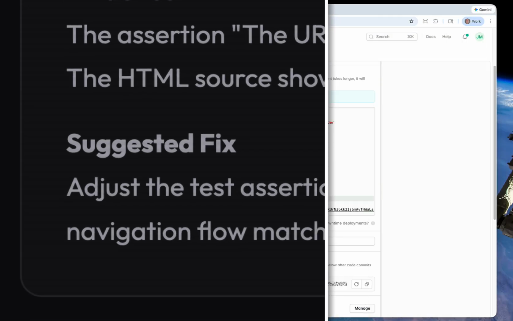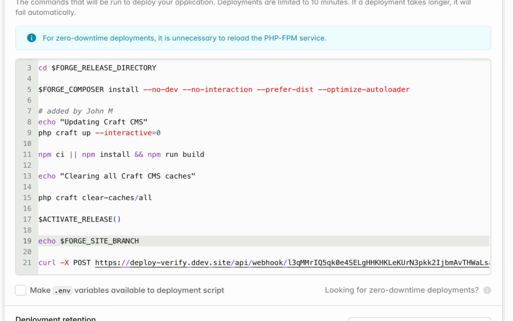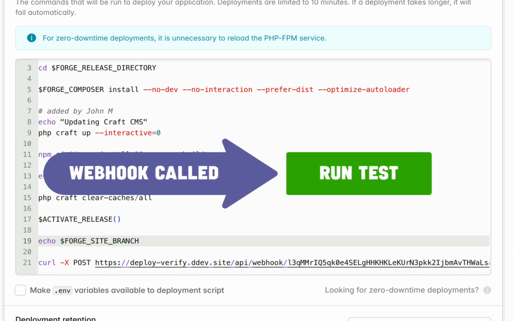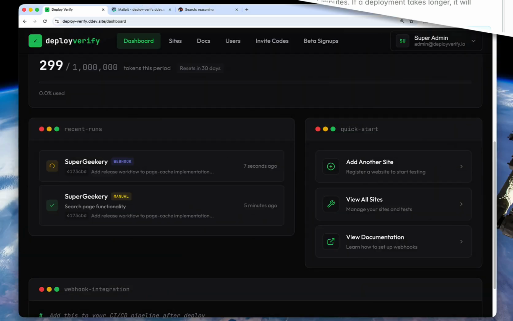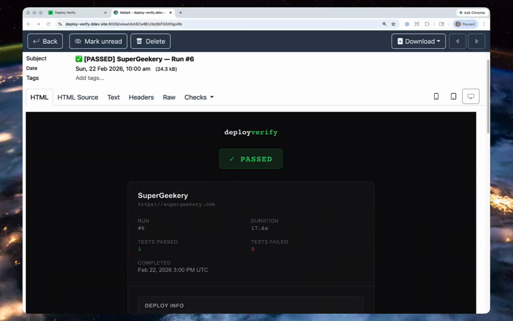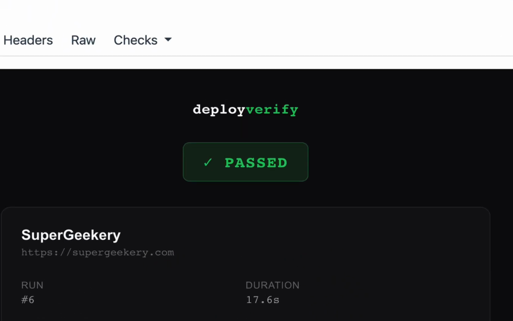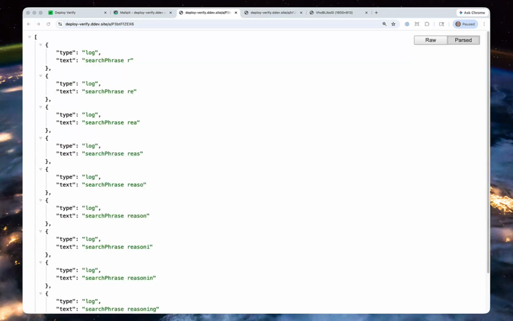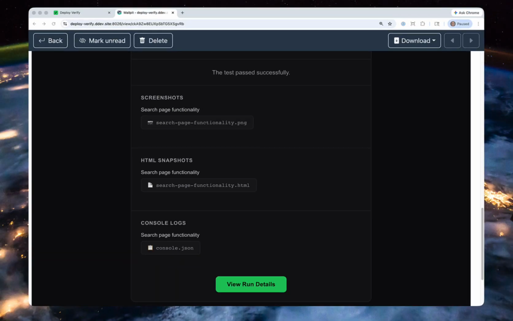Let me show you. Here's my deployment service for my site. At the end of the deployment script, I include the Deploy Verify webhook URL. When deployment finishes, it automatically calls the endpoint. Now we can see the webhook execution. Nova Act is running the test against the live site. The test completes. Let's check the email report. This run has passed. I can view the screenshot, inspect the HTML snapshot, and review console logs. I have complete visibility into what the agent experienced during the test.